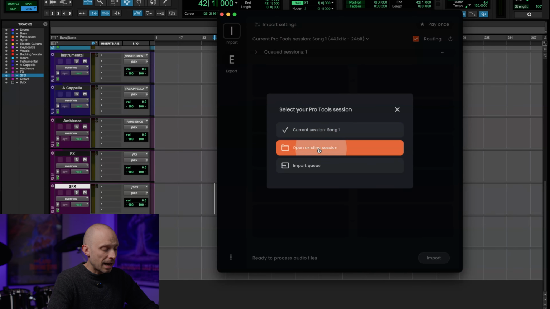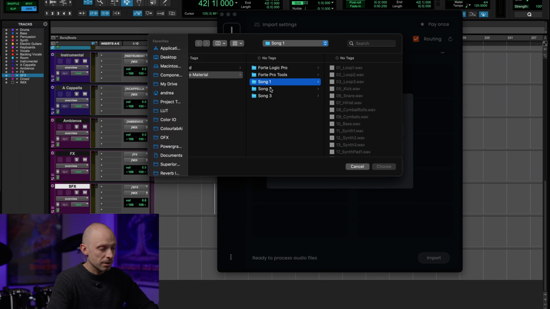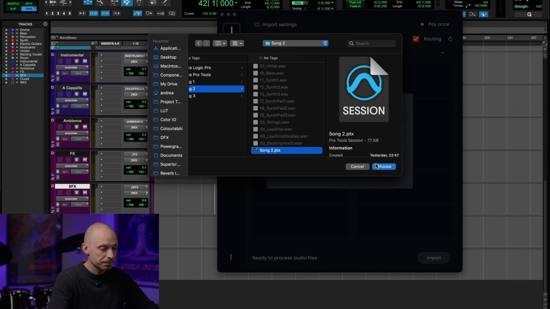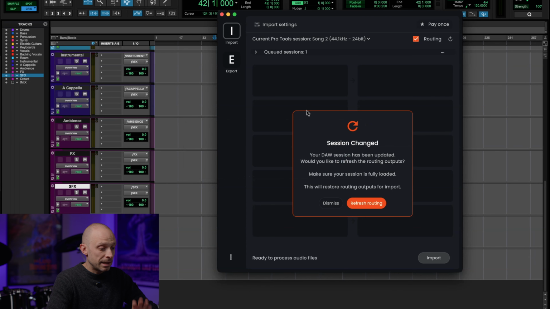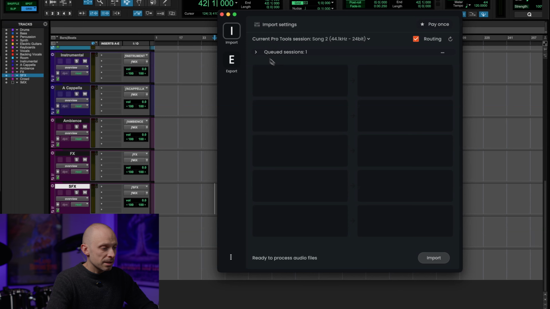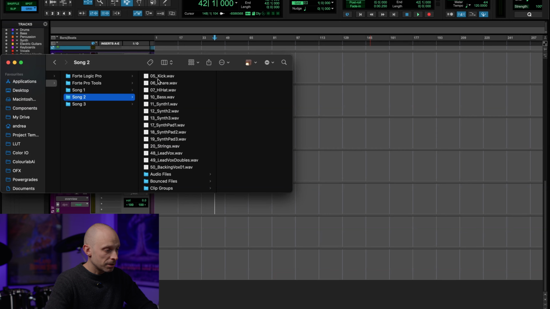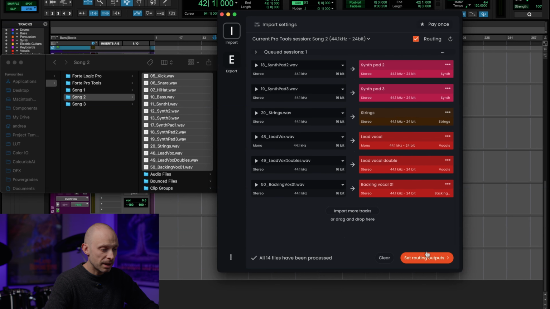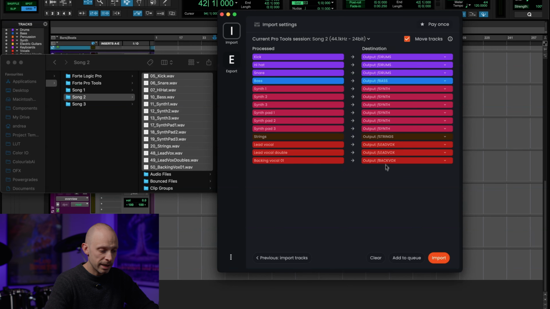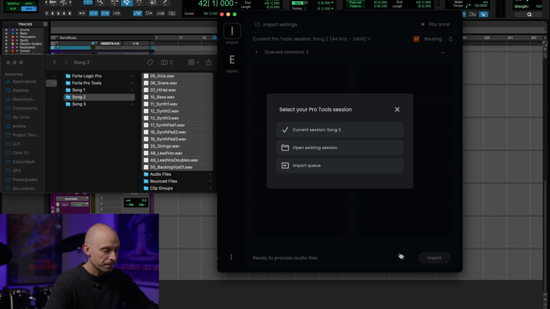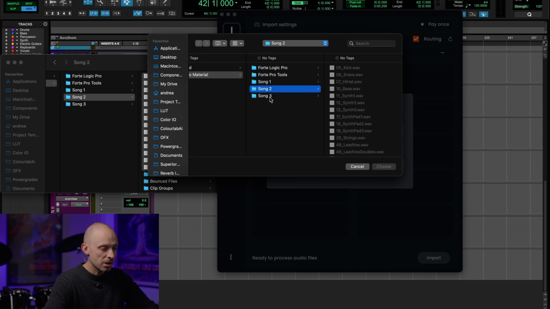So now I'm opening another existing session, and I'm gonna just go over to song number 2. Let me save this. Now Forte tells me that session has changed, so I'm gonna refresh the routings. As you can see here, I have a queued session at the very top. I can still keep track of where I am in the process. Okay, second step, I'm gonna go over to my song number 2, set writing outputs. The outputs look great, add to queue. And then we're gonna open another existing session, and we're gonna go over to song number 3.